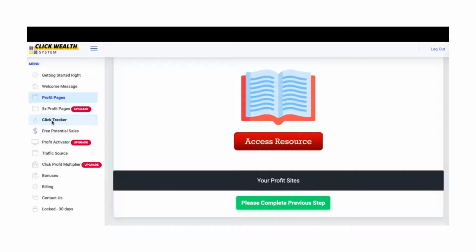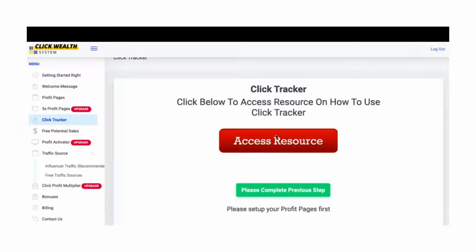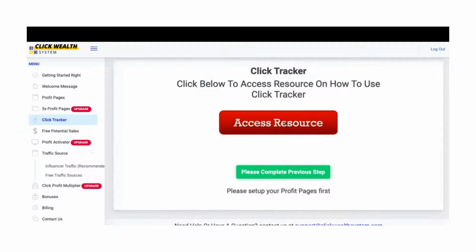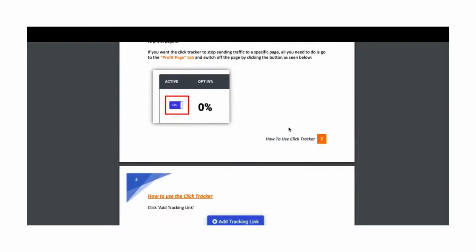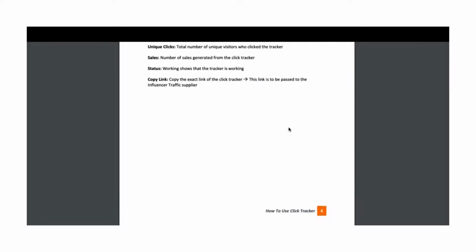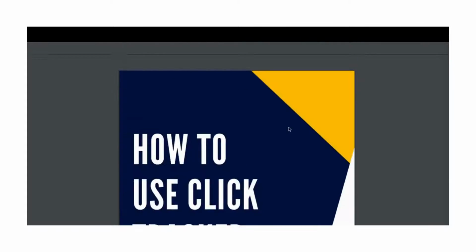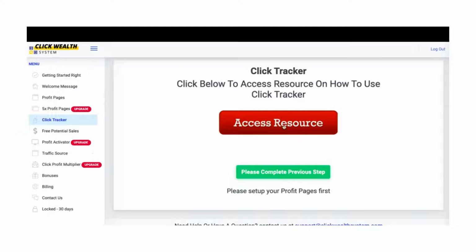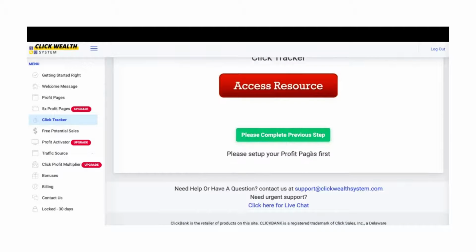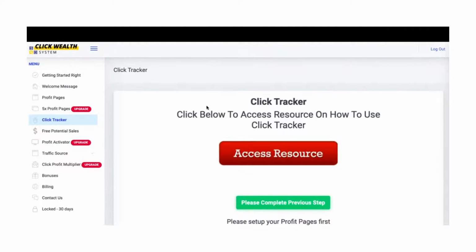The other thing they include here is access to a click tracker. Now you can come in here and apply for access to this click tracker, which allows you to set up the click tracker, but to be honest, this is not something you actually need, especially if you're a beginner. There's other resources you can use. So you can go ahead and get that click tracker.